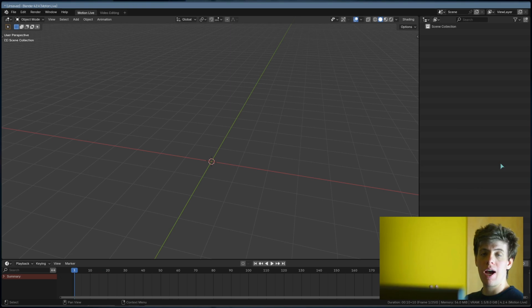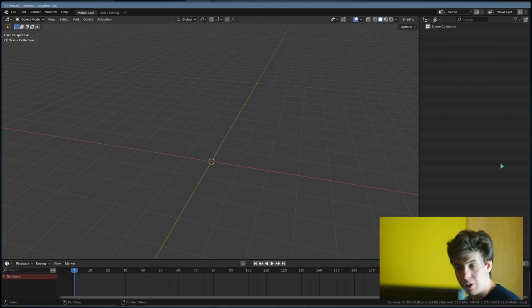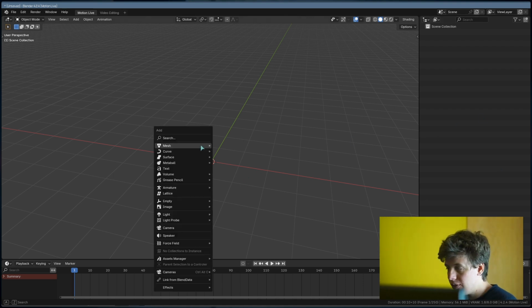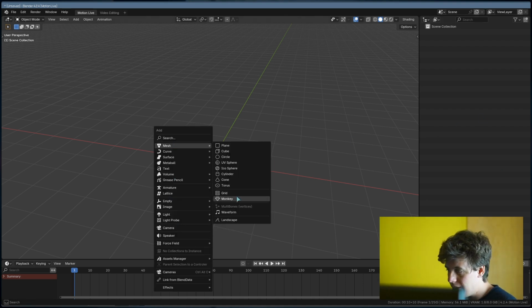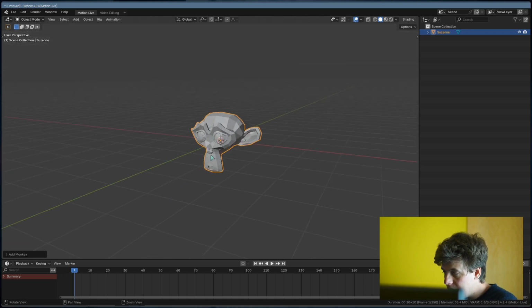So you just saw how to unwrap all the character by yourself, all right? Well, now I'm going to show you how you can know if your seams are at a good place, right? So I will show you this with the Suzanne model, the monkey, because it's easier to see on the small model than on the large model, but the principle stays the same.